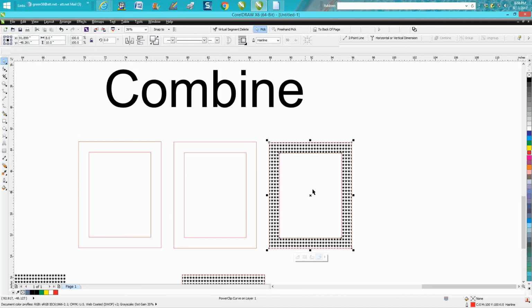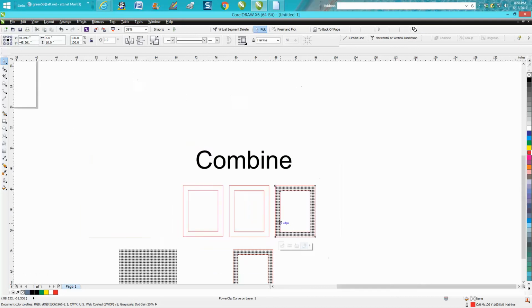So instead of doing it my way, which is an extra step, you can just combine the two rectangles and it will make your frame. So the combine tool works.